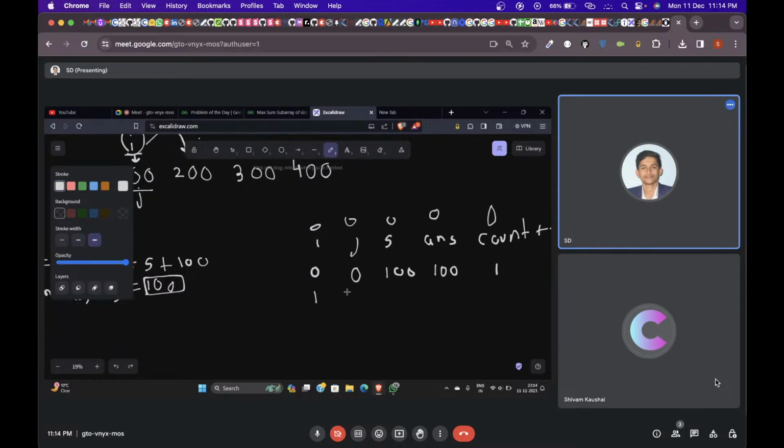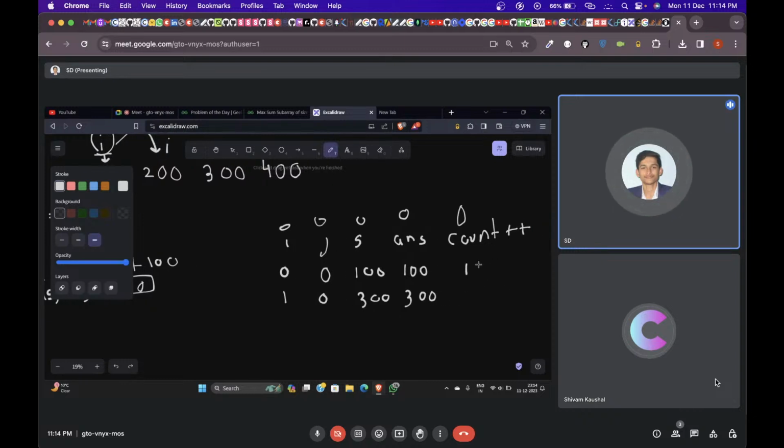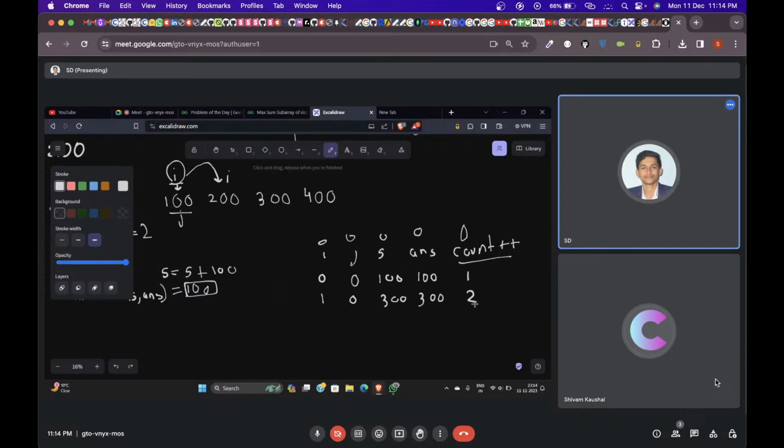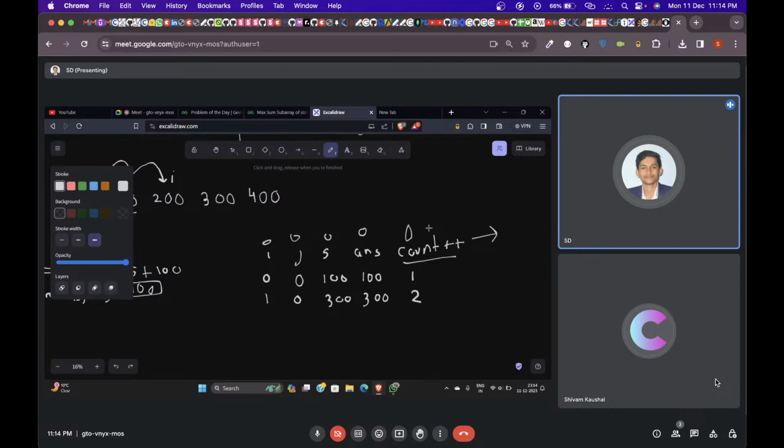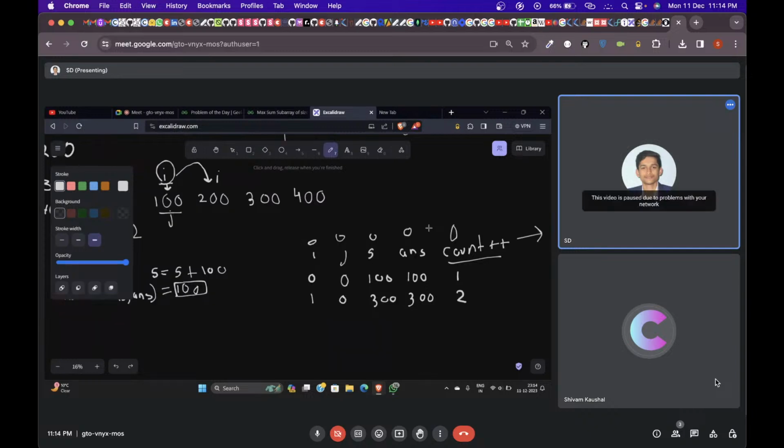i is at 1, j is 0, sum would become 300. If we compare the value of 100 and 300, 300 is maximum. So therefore our answer will eventually become 300. And count, as I already told you, we are going to increment it, so here I have incremented the value of count, and it is coming out to be 2. Now here comes the role of count. Here I am going to see how we are actually going to use the value of count.